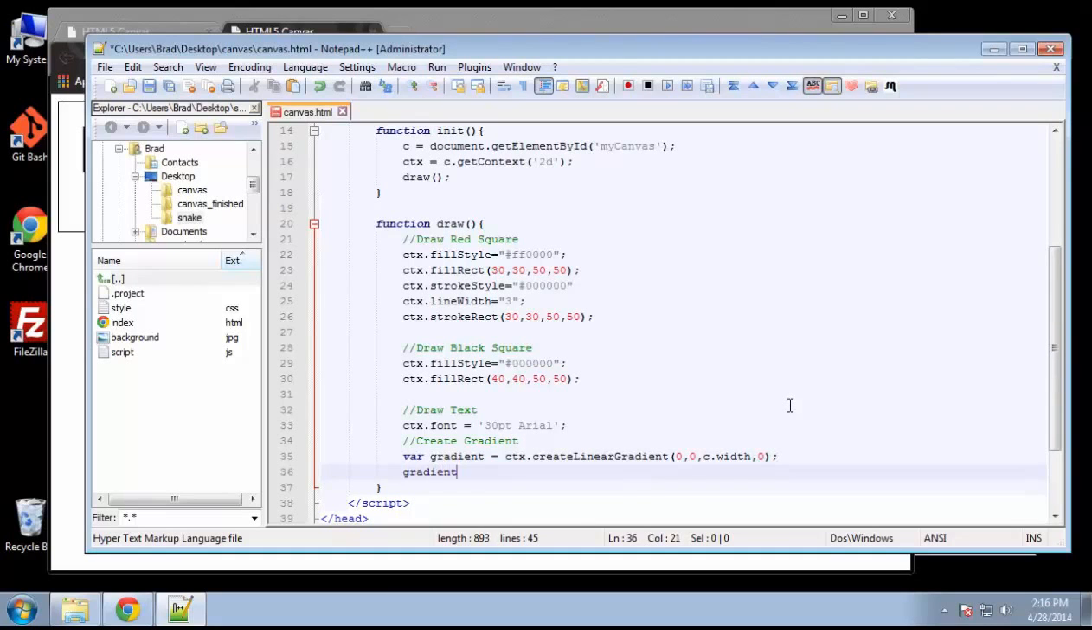So we'll say gradient dot, and we're going to use the function called add color stop. The first parameter here is a value between 0.0 and 1.0, and it basically represents the position between the start and the end of a gradient. So for this we're going to say 0, and the color we're going to use here is red. I'm just going to use the word red.